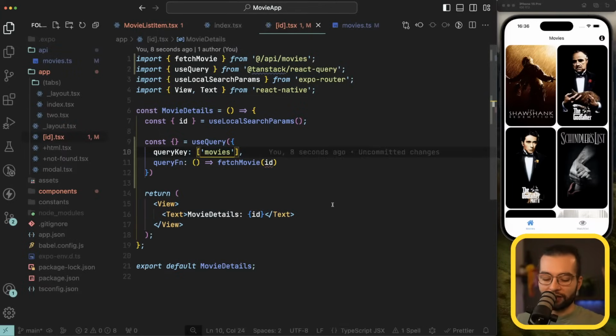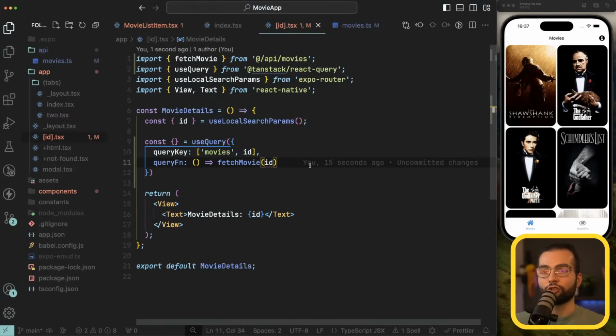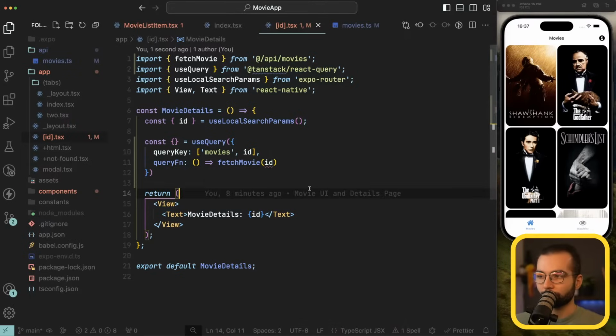What you can do is have a key created from multiple variables. For example, if I do here movies and then ID, that will create a unique key from movies and the variable ID, and it will be a different key for different movies because the ID is a variable. So this way we are not overriding the queries when we fetch them from different pages. We're going to get more details about the query key in a moment.